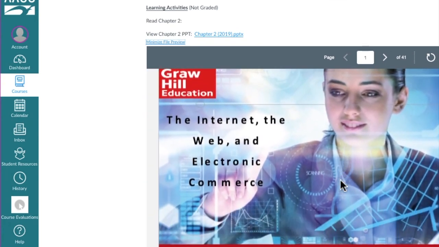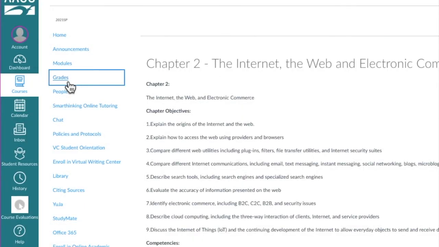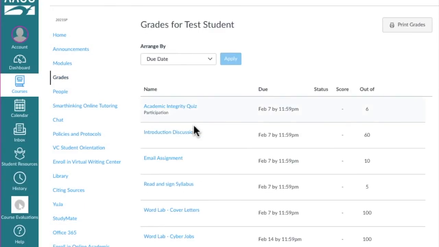So here's a presentation for that particular chapter, and in the grades module, you'll be able to go, and this is where you're going to be spending a lot of time checking your grades, and these are the different assignments and the grades, along with the due dates that you get for each one. And that's about all I wanted to show of Canvas at this point in time.